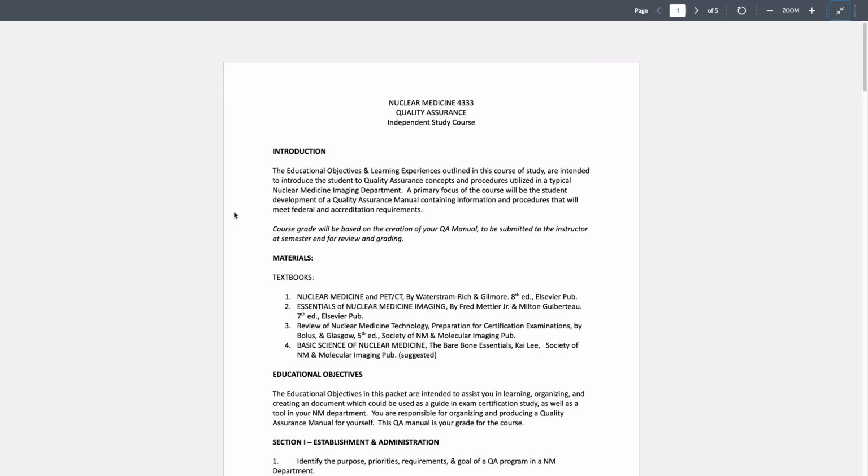But the educational objectives and learning experiences outlined in this course of study are intended to introduce the student to quality assurance concepts and procedures utilized in typical medical nuclear medicine imaging departments. The primary focus of the course will be the student development of a quality assurance manual containing information and procedures that will meet federal and accreditation requirements. So essentially, what the assignment is, you're going to be creating a quality assurance manual.